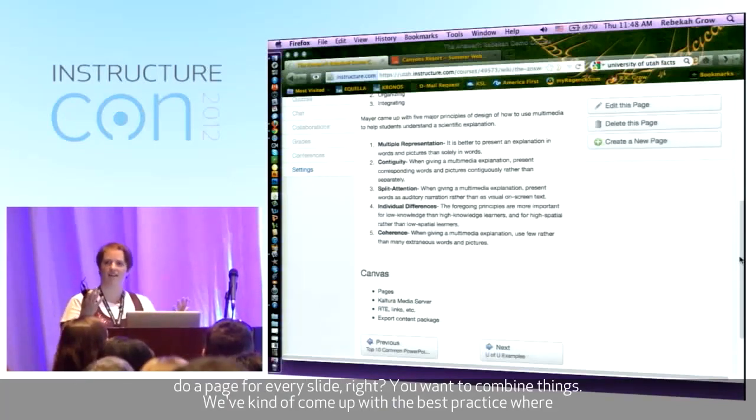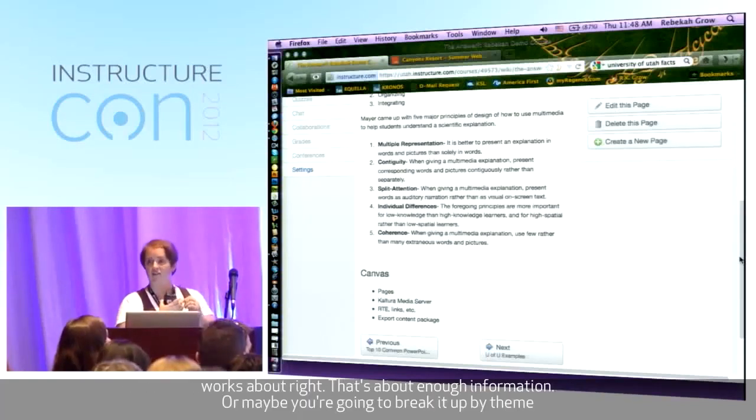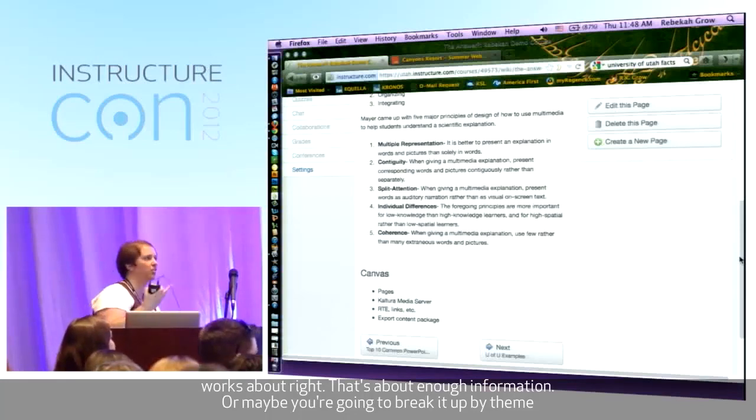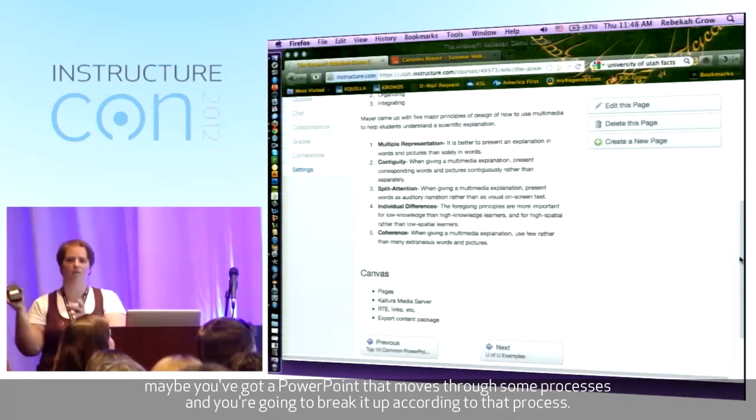You want to combine things. We've come up with a best practice where about 16 slides or images, depending on how you break it up on a page, works about right. That's about enough information. Or maybe you're going to break it up by theme. Maybe you've got a PowerPoint that moves through some processes, and you're going to break it up according to that process.